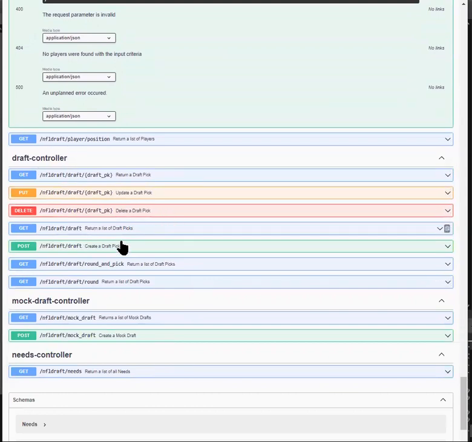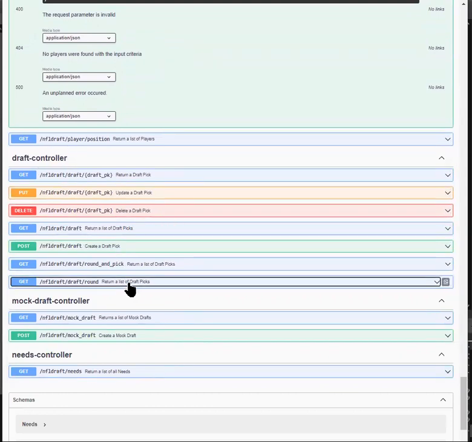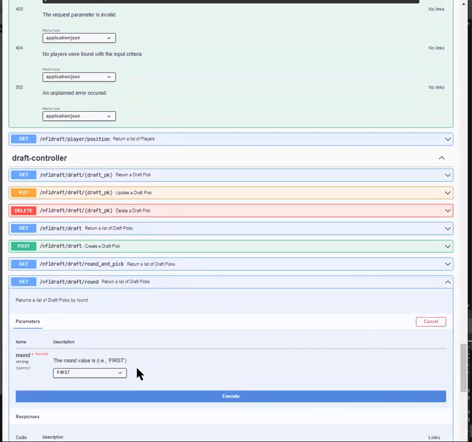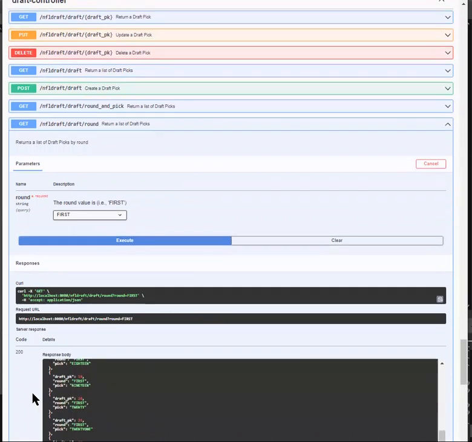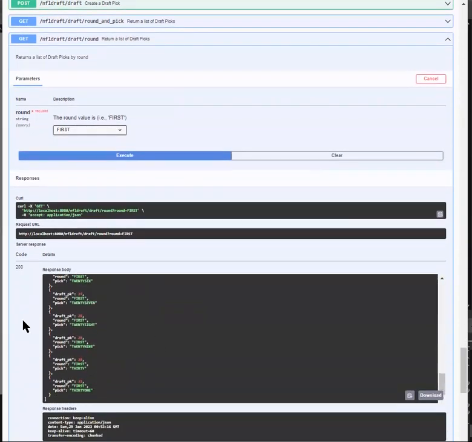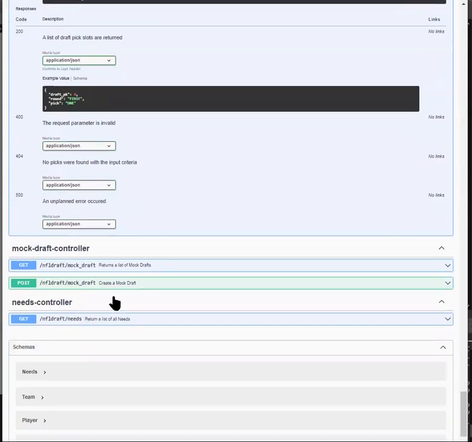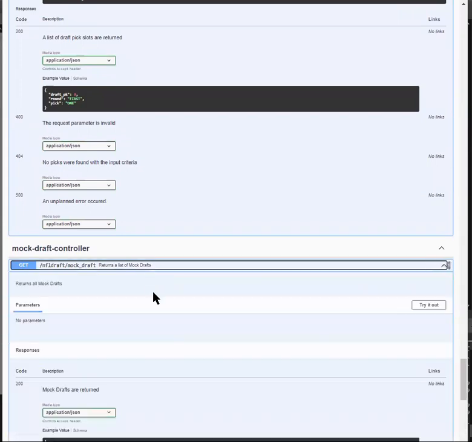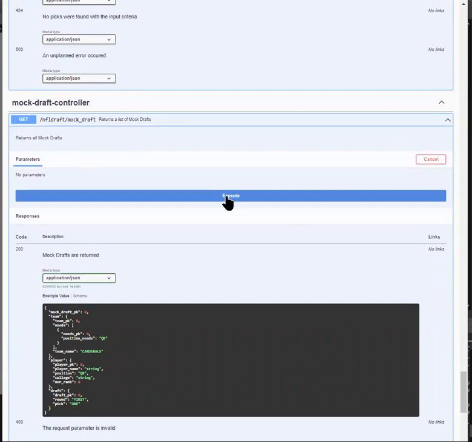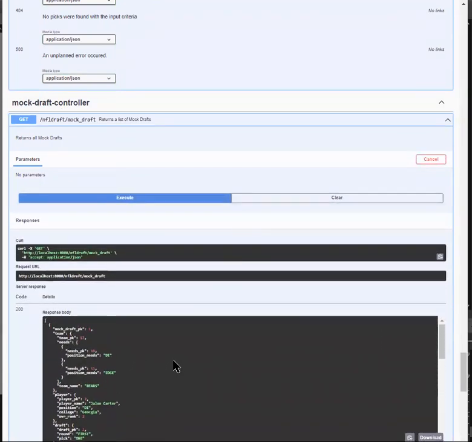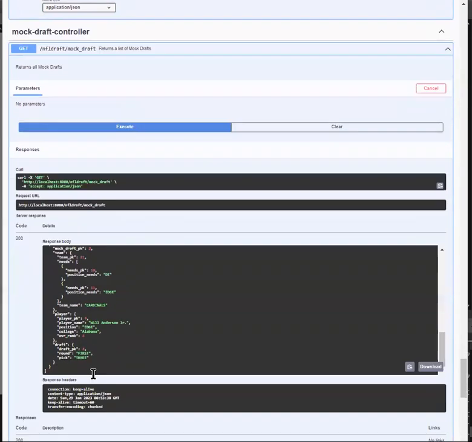And there's a lot more to this. Each one has a lot that you can look at. This one will look at all the drafts by round. And as you can see, there are a ton of first round picks in here. And this is the whole point, the mock draft controller. So we can try it out, execute, and you can see there's a few mock drafts in there already.